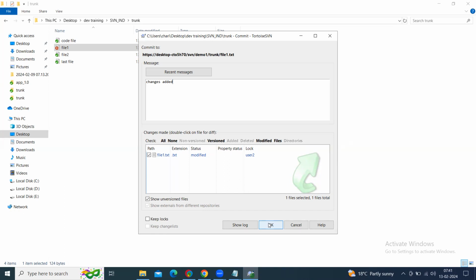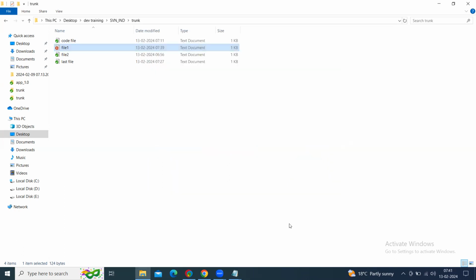So now user one comes and talks to user two, and he will agree to releasing the lock. Then only you can commit it. Cancel this commit. So now the discussion is completed. Now user one is going to release the lock. Right click on this.